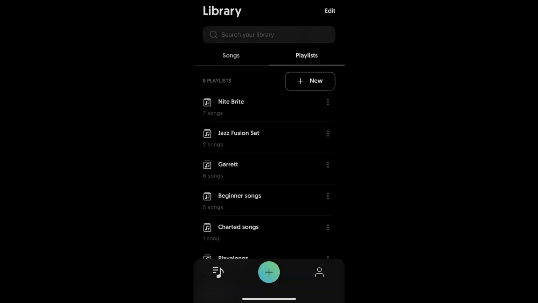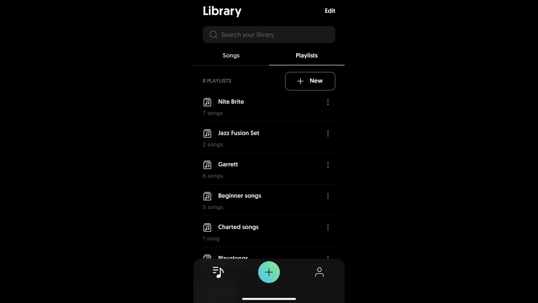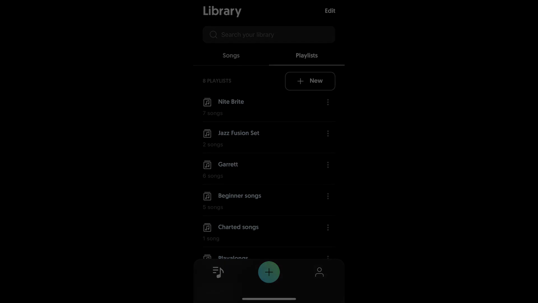Okay, now we're going into playlists. So under playlist, you will see basically the list of your songs, your ability to add new songs, and then from there you'll see the same controls, the same edits as before.